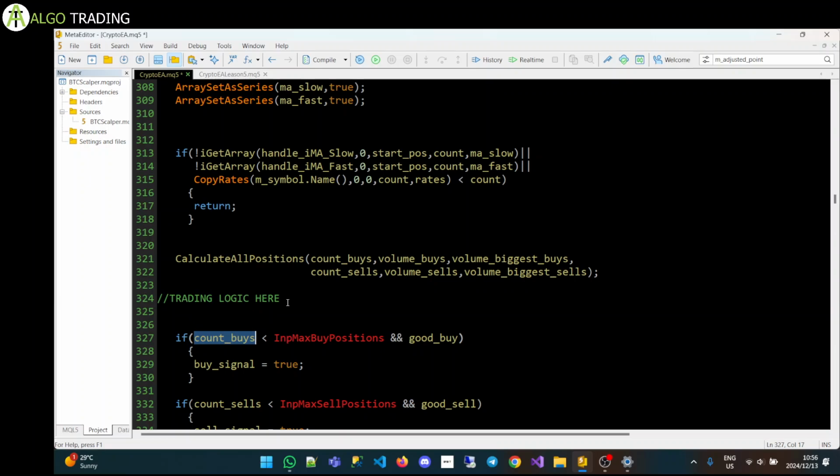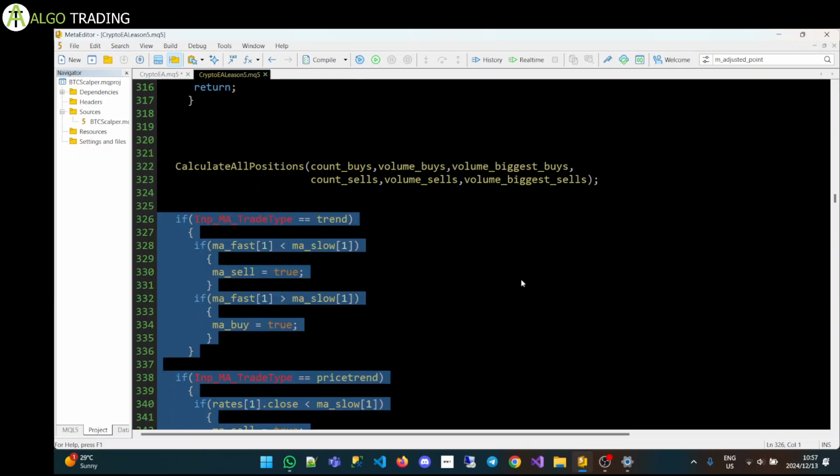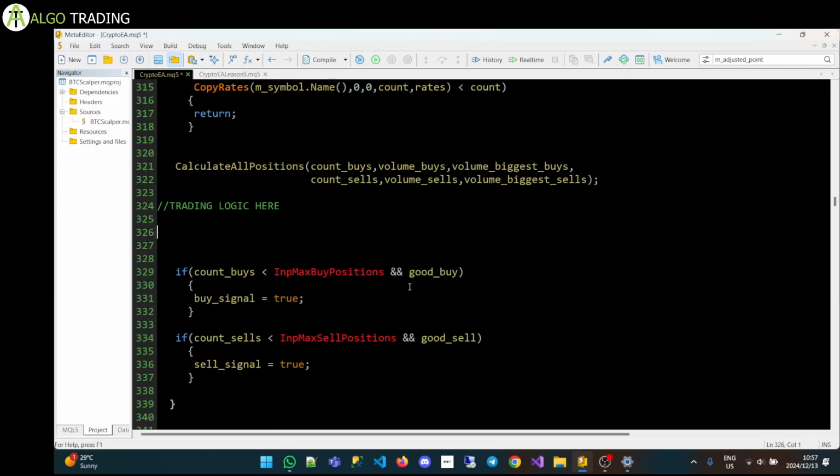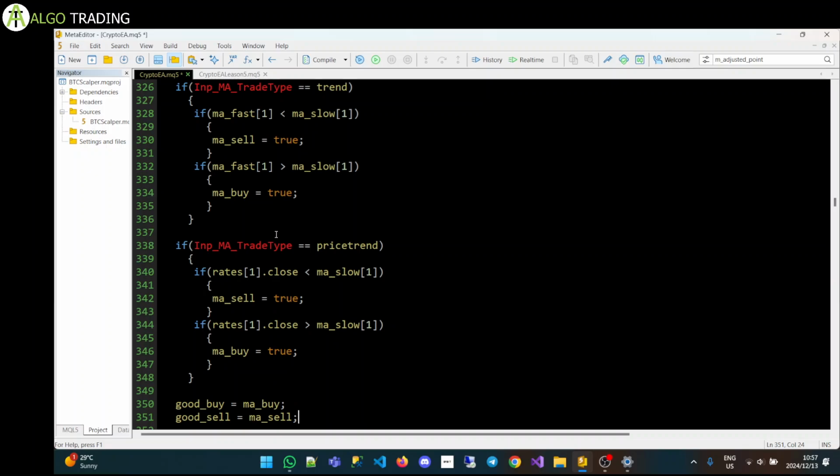Okay, so now here's the fun part, our trading logic. There's a nice big comment here, put trading logic here, and this is where you put your trading logic. Okay, so let me copy the trading logic. We'll go through the trading logic quickly, and then we will call it a day.